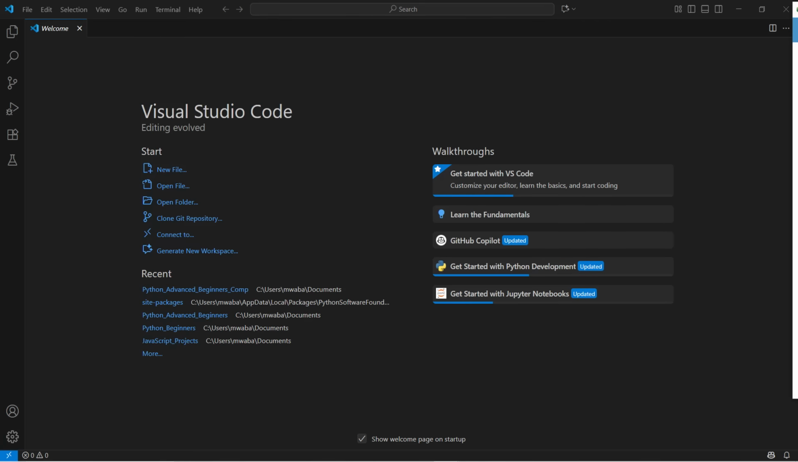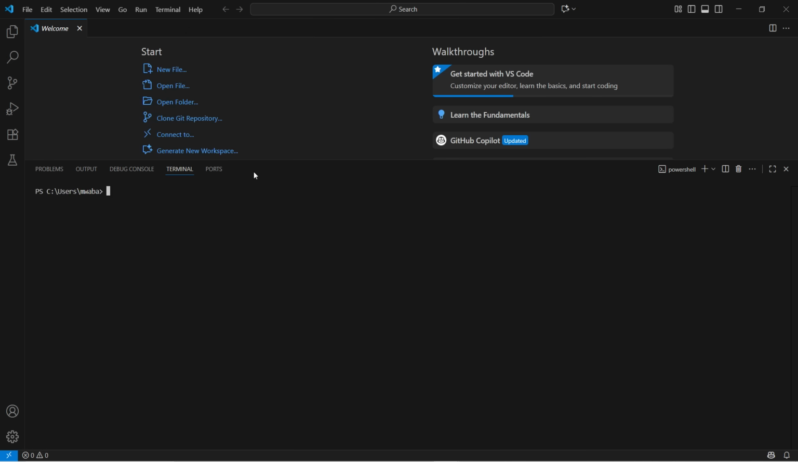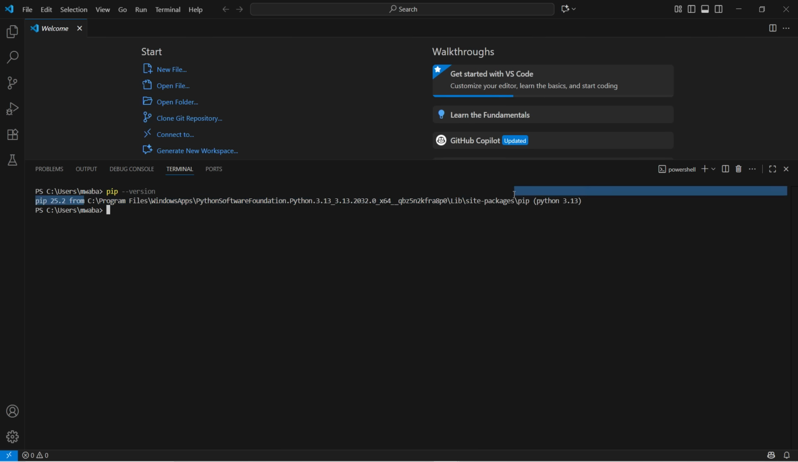In this activity, I'll cover installing pip. Once you have Python installed, pip will be installed too. So let's open up the terminal, and you can also open up your command prompt. But I'm going to go here to terminal and then new terminal. What we're going to do is check the version of pip that's installed. So type pip space 2 dashes and version, and then hit enter. This should show you pip and the version number and the location where pip is installed.